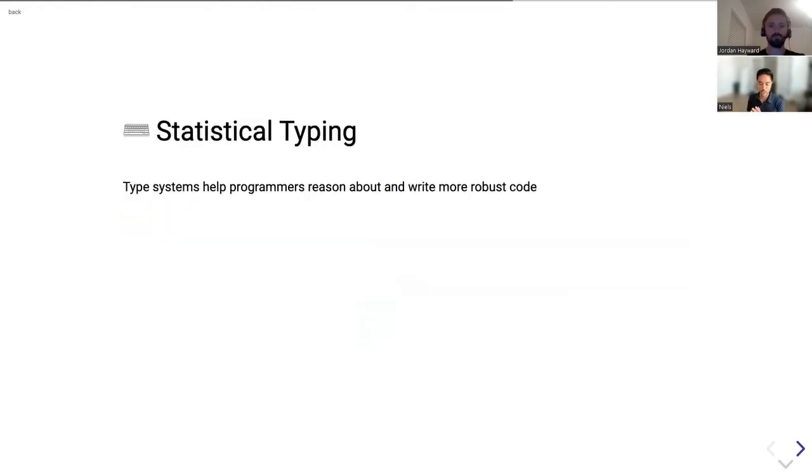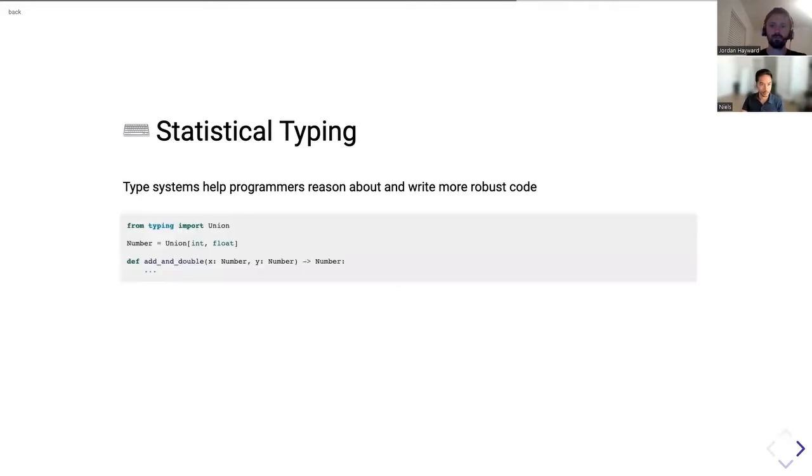So before I go to the examples, I want to quickly go into this idea of statistical typing. I mentioned it earlier, and when I define it, it'll be very clear to you. But first, I want to motivate type systems more broadly. Type systems help programmers reason about and write more robust code. And type systems also help machines reason about and compile code, not in Python, but in other languages.